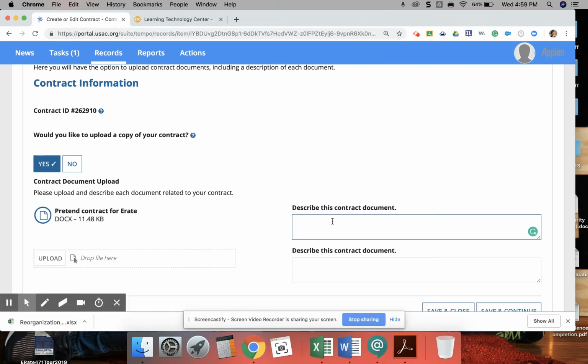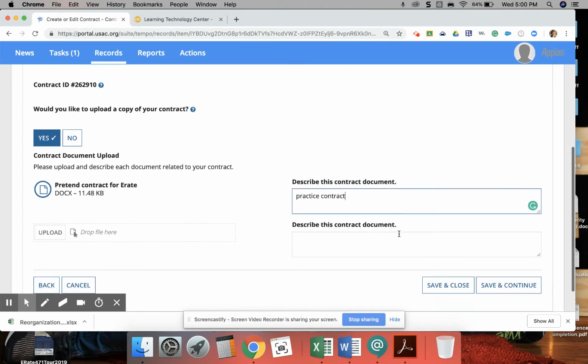And over here on the side, it wants us to put in a description. So I'm just going to put Practice Contract. If this was for internet access, which is the example that I'm going to do, you might put down internet access from said provider, and then maybe the speed that you're getting for all the buildings, something like that. I'm going to click Save and Continue again.